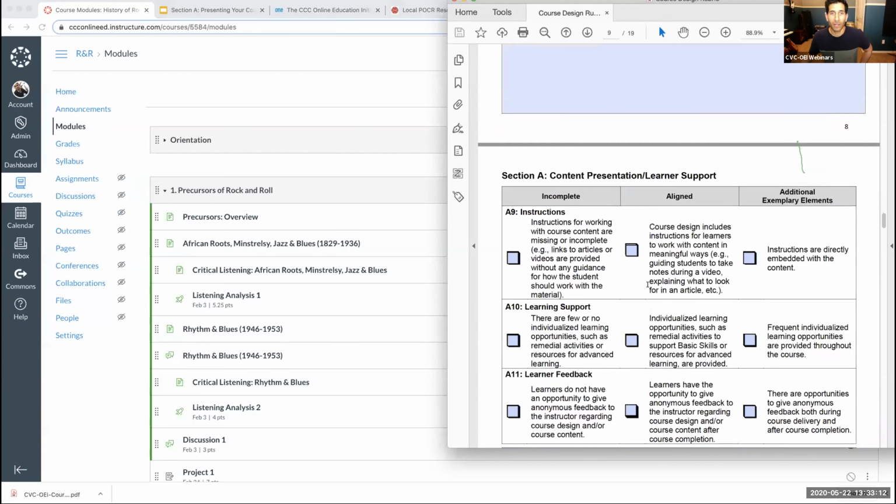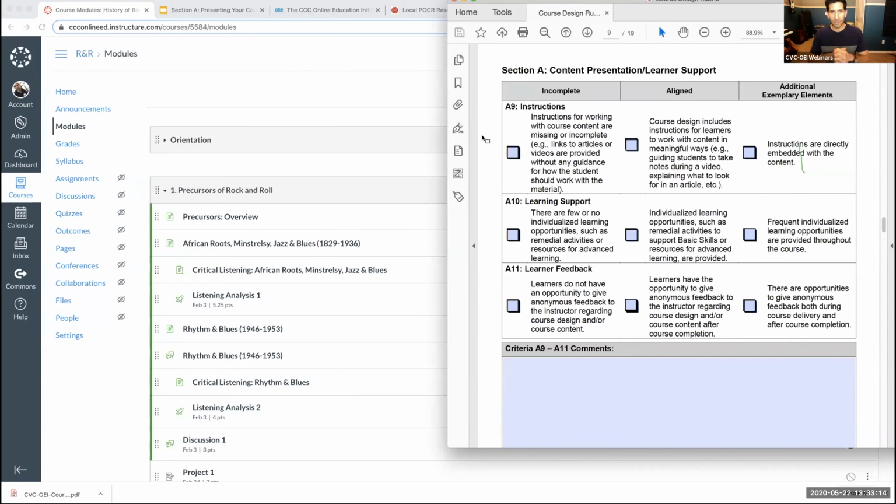All right, so A9 through 11. Instructions is a big one. What is aligned? Items in your online course should have clear instructions when students are expected to actually do something.